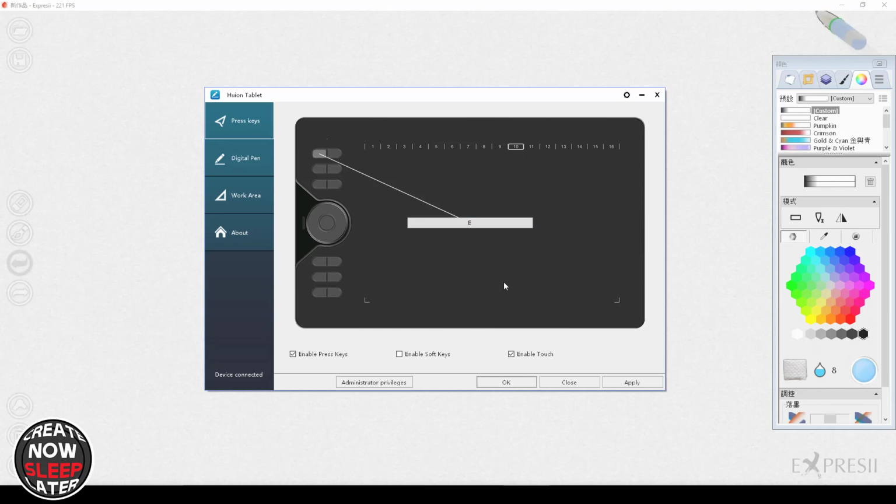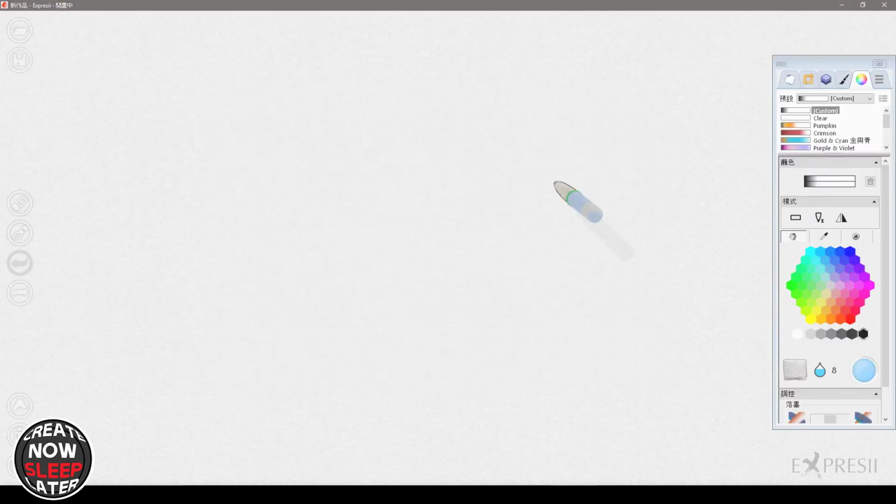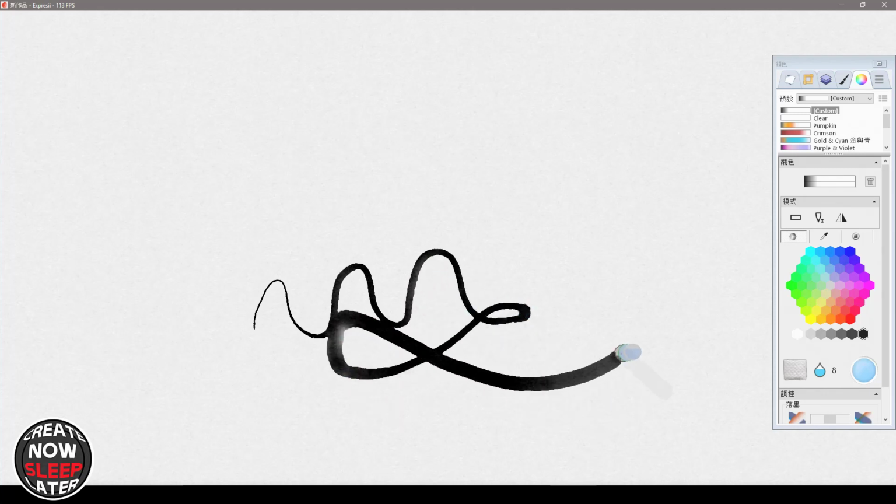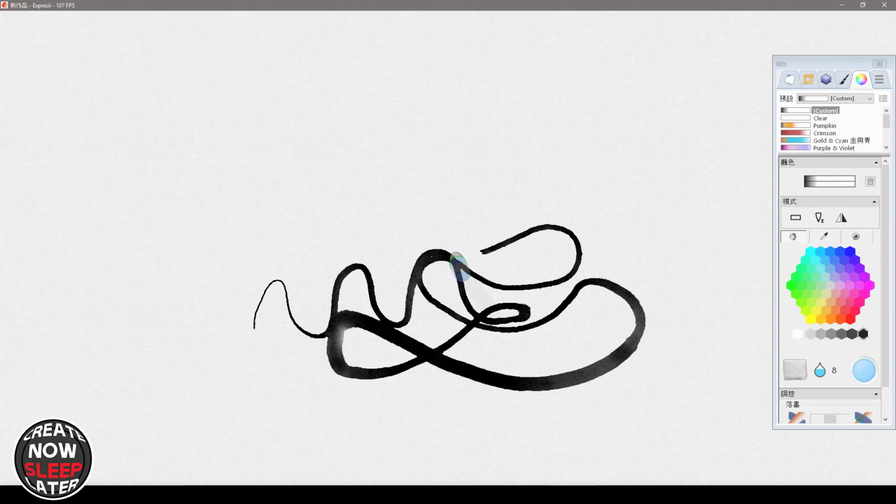So we can see here, right now we're operating as the 610 tablet, and my display right now, which I'm capturing, is the Kamvas. The Kamvas at this point is not plugged in via USB, but the tablet is, and that's really important. So we're in Expressi. We're going to use the HS610 pen just to show that we have all the functionality. So we see tilt is working, pressure is working, we're pretty much good to go.